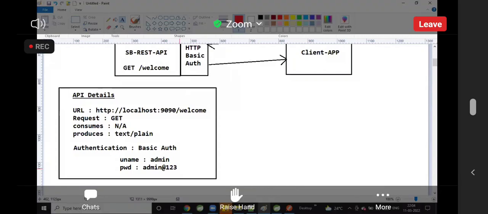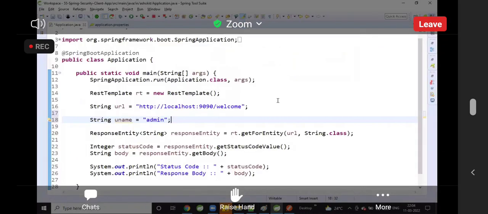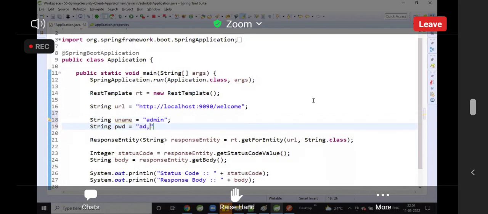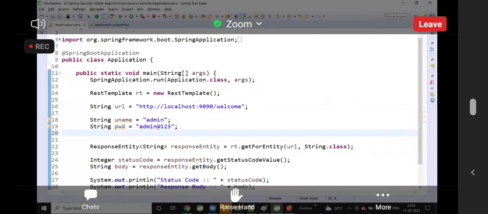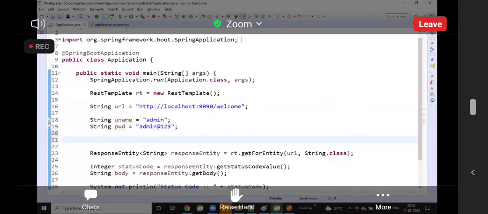Okay, fine. But can you see in the Postman how I am setting the data? Am I passing username and password directly or are they encoded? Yeah, they are encoded. They are not encrypted, they are just encoded. Now, how to encode this username and password programmatically?